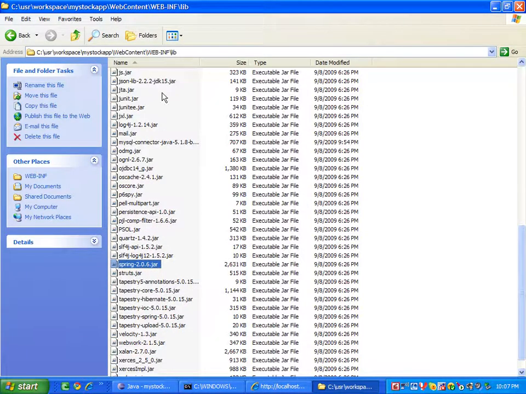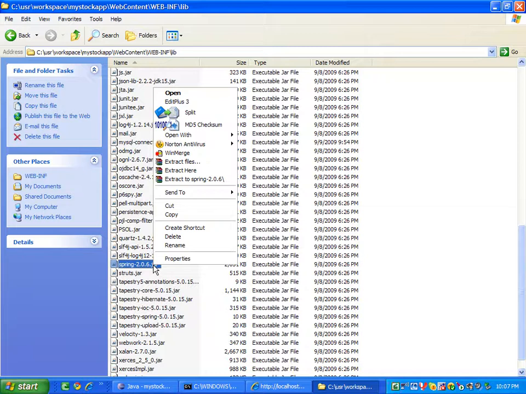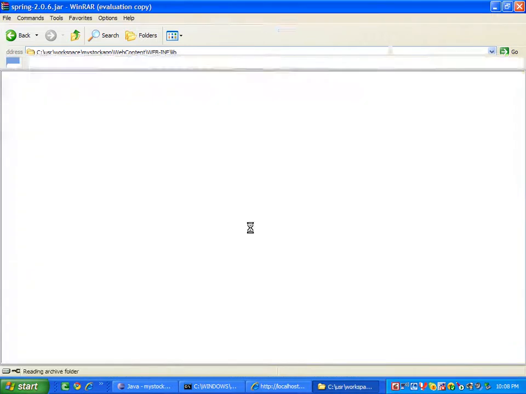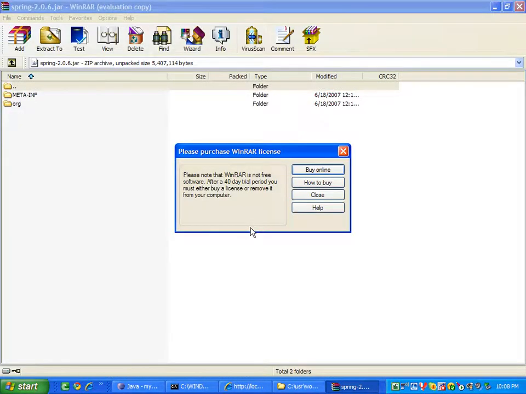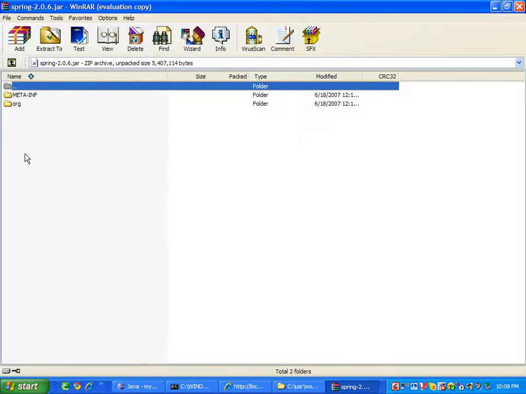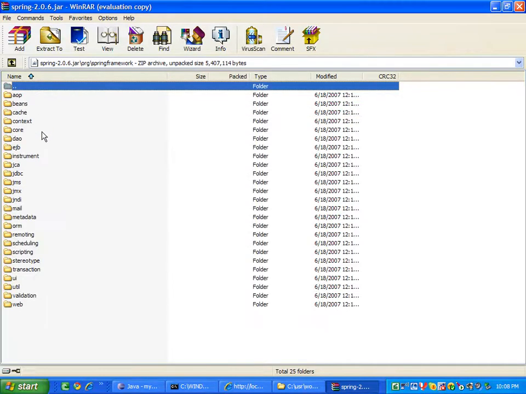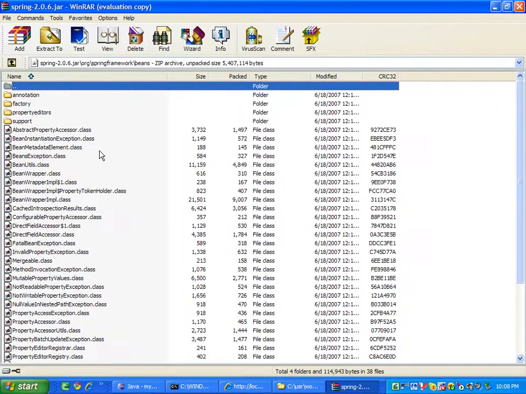We are now in that directory, C user workspace, my stock app, web content, web and flip, and here is the Spring jar. To open it, you have to right click and then open it up with the compression software. So open with WinRAR. A jar is basically like a zip file and it has a particular structure. In this case, we have org, Spring framework, etc., beans, and then you have a lot of classes.